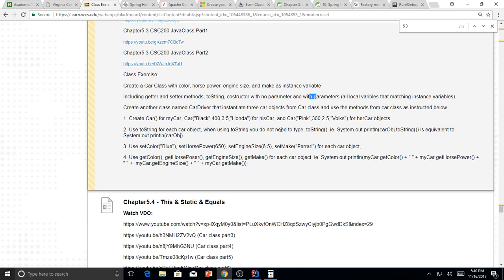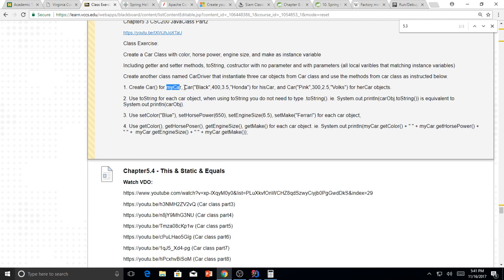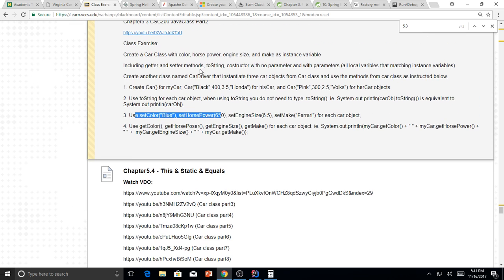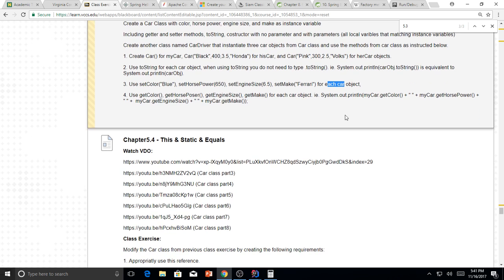And then you're going to create a driver, or in this case we can do the main application, where you call the constructor and create three different objects: my car, his car, and her car. After that, you use toString to print out the information of our objects. You use setters to change all the attributes: color, horsepower, size, and make for each car object. And then you just use getters. I want you to test our setters and getters. And that's pretty much it.